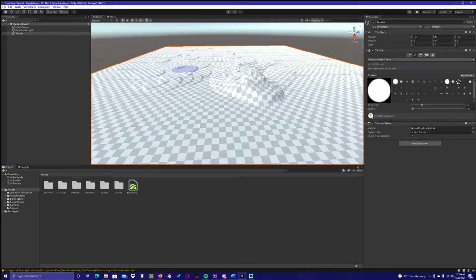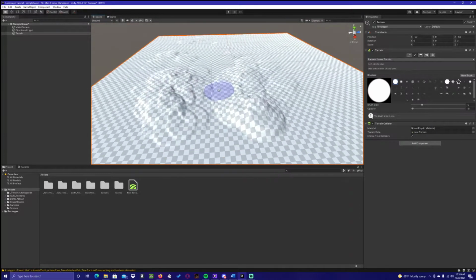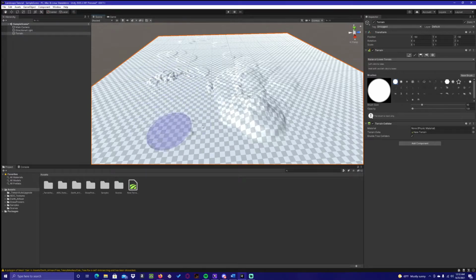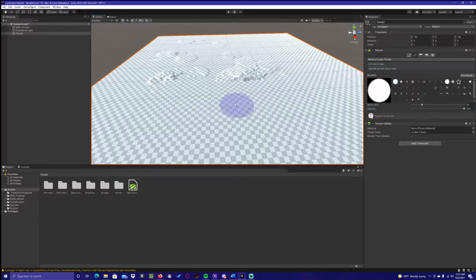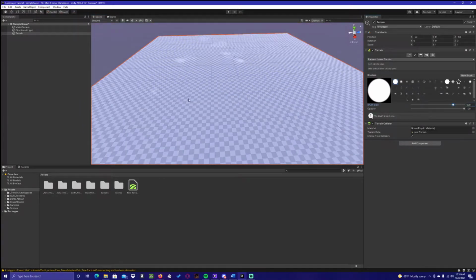Also, just holding click will make it raise on its own. Shift click will flatten it out to what it used to be. So if you're wanting to kind of delete things, set its opacity to 100 and just scrub through. Control Z also always works, but I find it's easier sometimes to just do a little bit of editing with that.